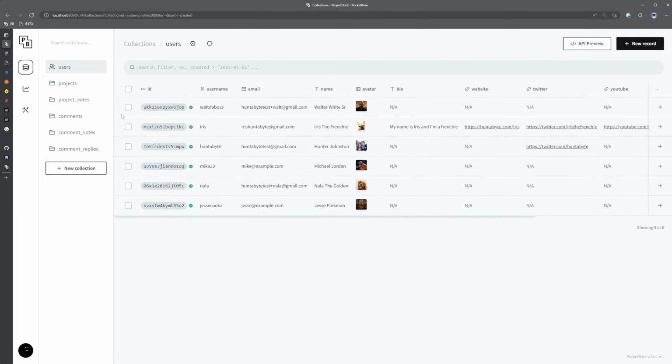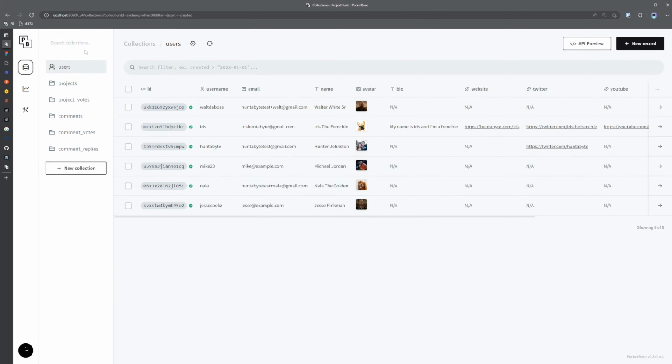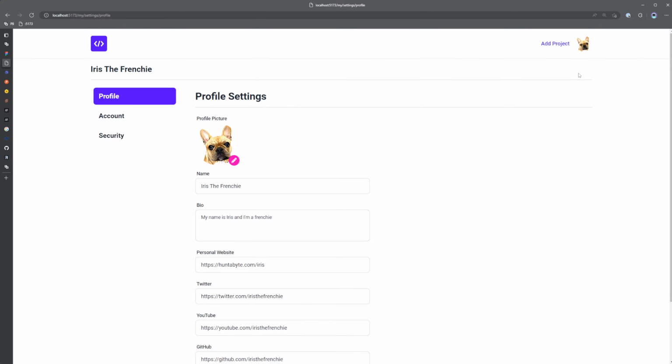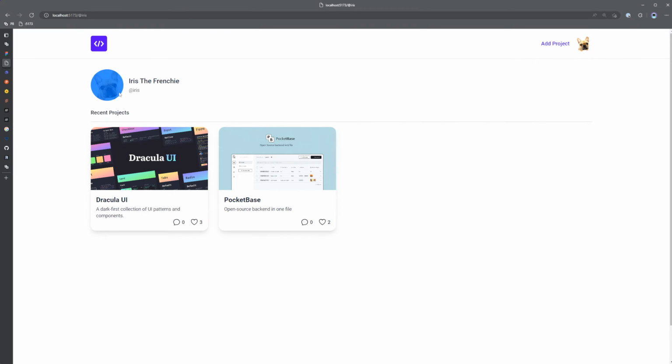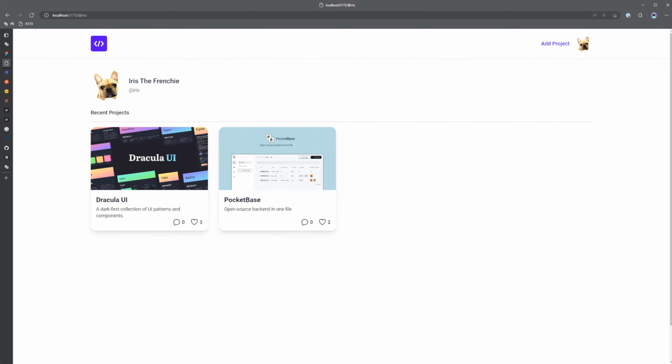Which is pretty cool. However, none of that information is currently populated on the profile itself. I also want to be able to show what their recent projects are, the projects that they've liked or upvoted. I'm going to change the hearts eventually to probably an upvote, because I don't know. We'll see.